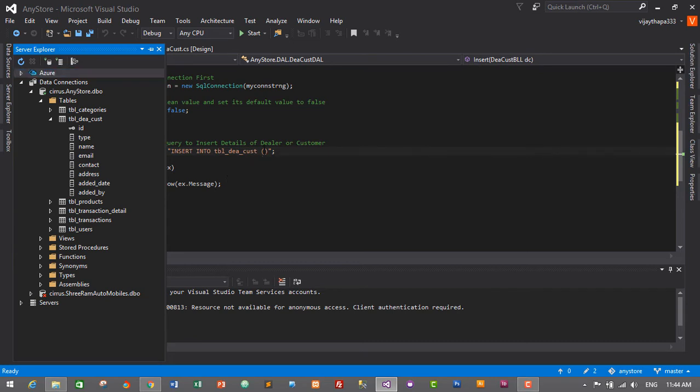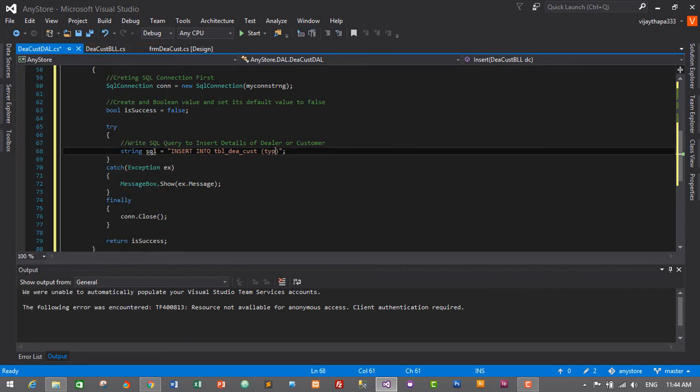So start with type, name, email, contact, address, added date, and added by. So that's it. Let's add this added by at last. Control X and Control V. So that's it. 1 2 3 4 5 6 7.